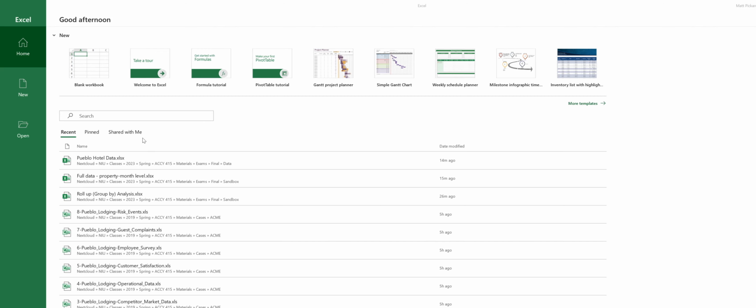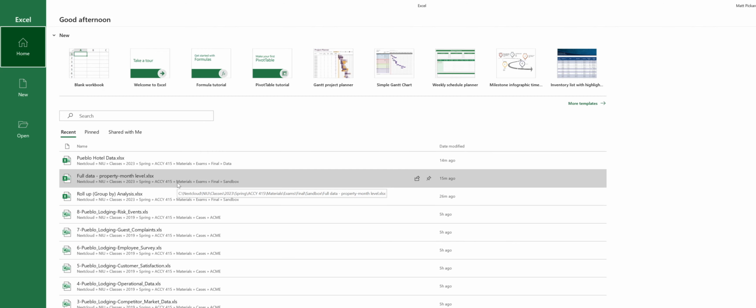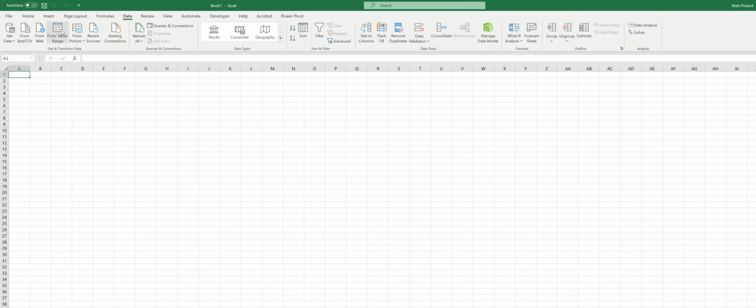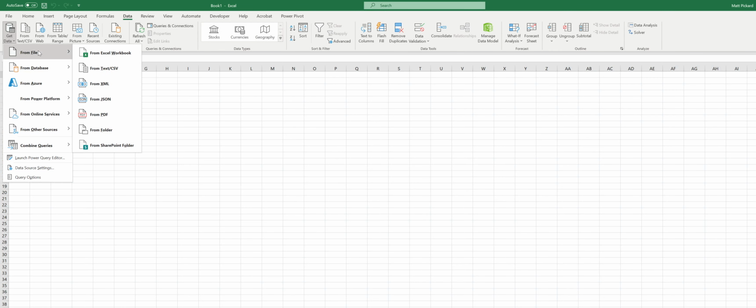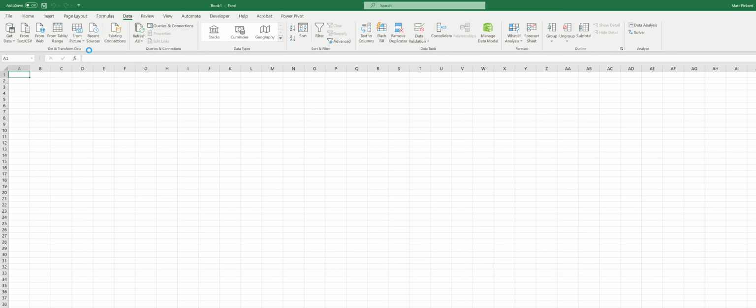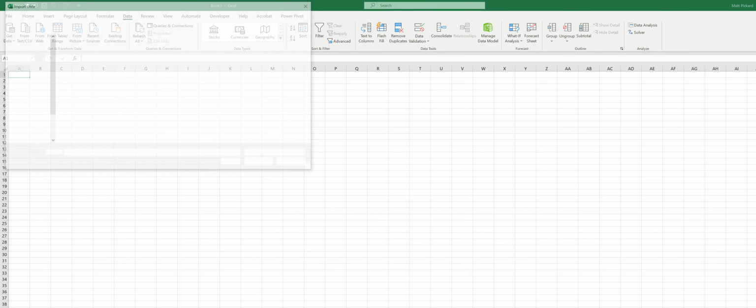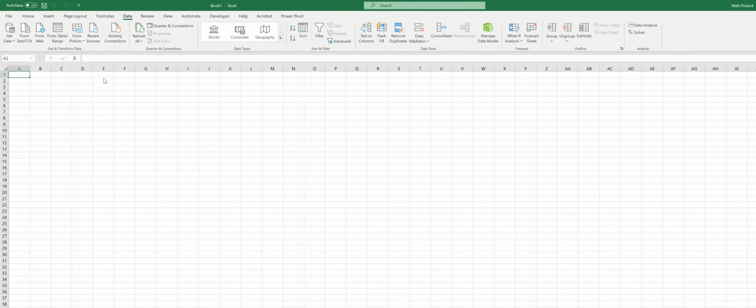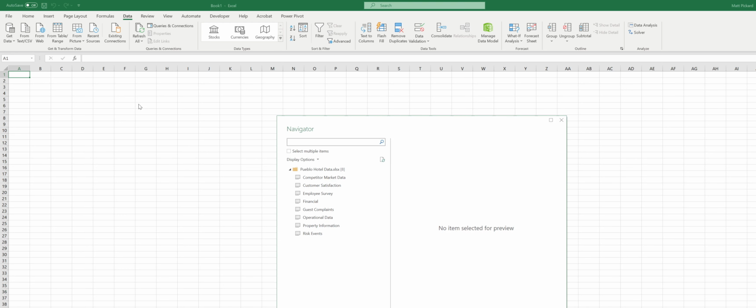So to get started, I'm just going to open up a new blank workbook just so I can invoke Power Query. I'm going to go to data, get data from file, and it's an Excel workbook I've given you. I'm just going to browse to that workbook and bring it in. This is the Pueblo Hotel data, and you've got a number of tables. We'll just bring them all in.